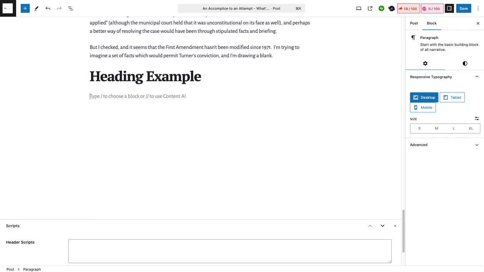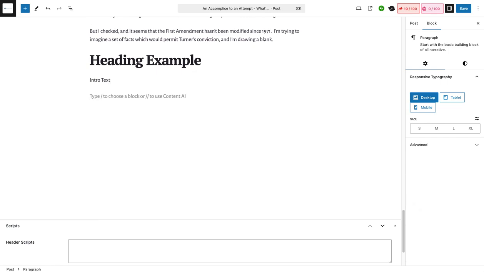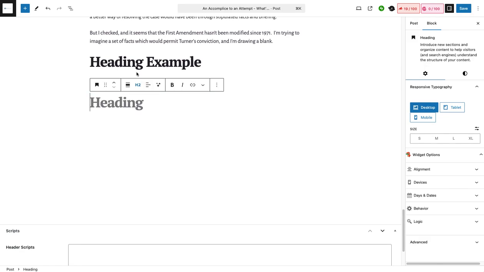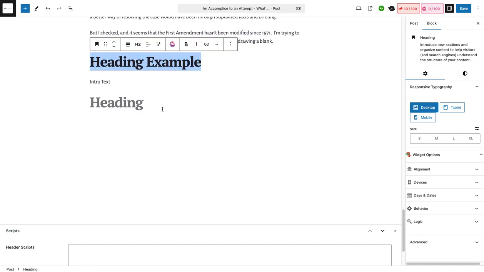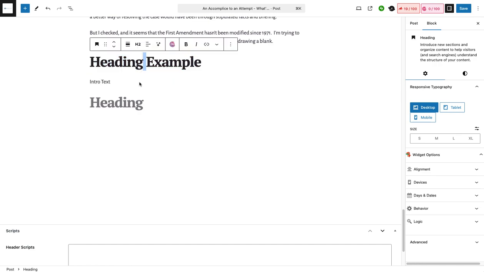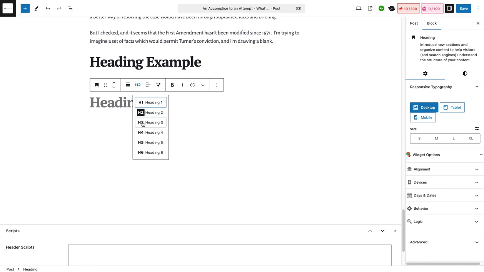Let's say this was our intro text. You just start typing to get the paragraph. You hit enter, that brings up a new block. Within the new block, let's say we want to go heading again. Now we can do H2, but that's usually primary topics or H2 headings. Subtopics of the primary topic would be H3s.